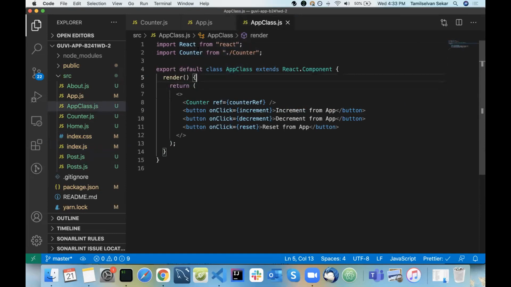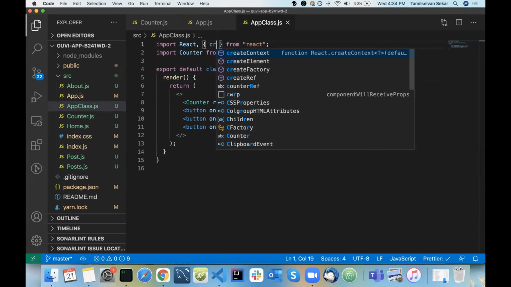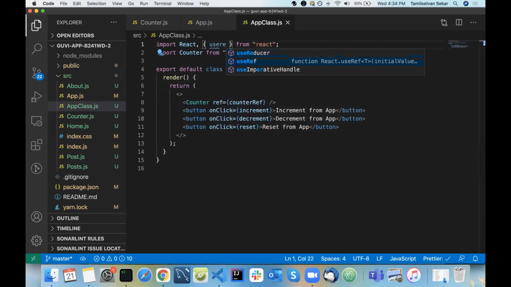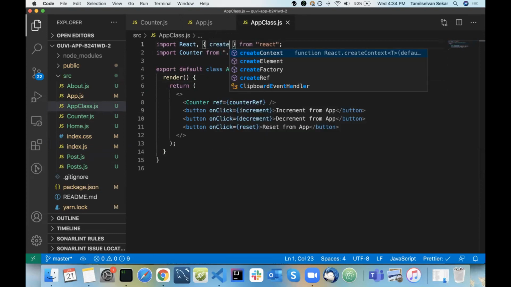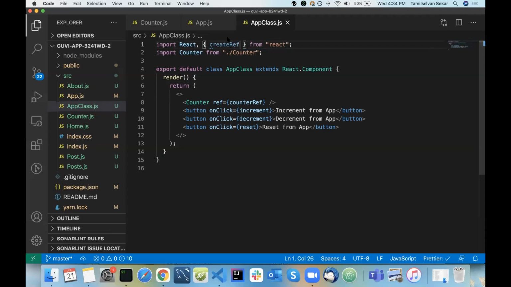So we have something called createRef. Something like we have useRef, right? So useRef is for functional components. The same, if you want to use it for a class component, you need to use something called createRef. So nothing new.